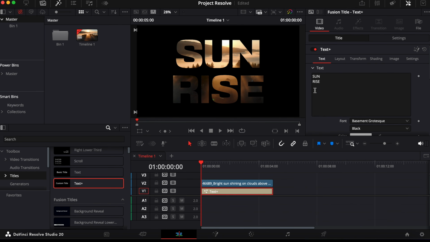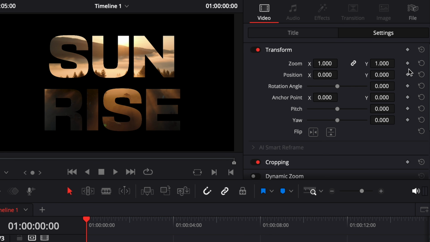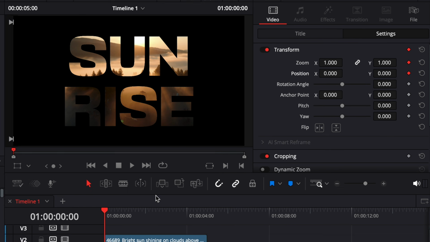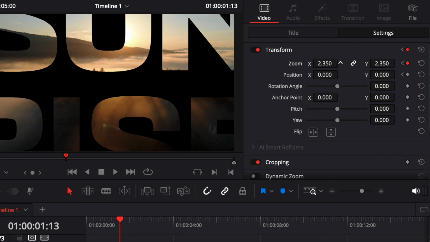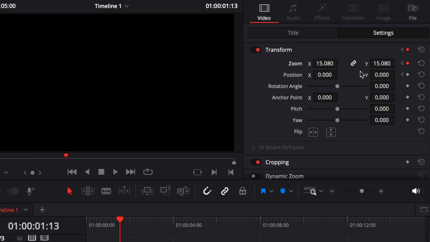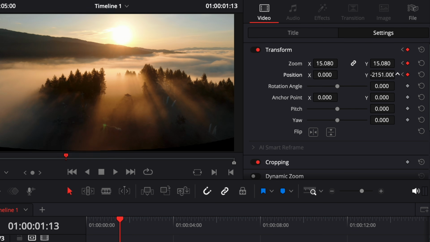Select the Text Plus layer and in the inspector, enable keyframes for both zoom and position. Move your playhead forward a few seconds on the timeline, then increase the zoom value and adjust the position until the video fully fills the frame.